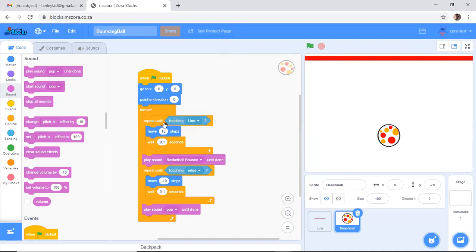So as soon as it's touching the barrier, this repeat block will end. The program will then come here. It'll run this line, make the bouncy sound. Then it'll start running this repeat loop, and this repeat loop makes it move towards the edge because it's moving down. As soon as it's touching the edge, this loop will be done. It'll stop. That means the ball is touching the edge because we said repeat until touching the edge.